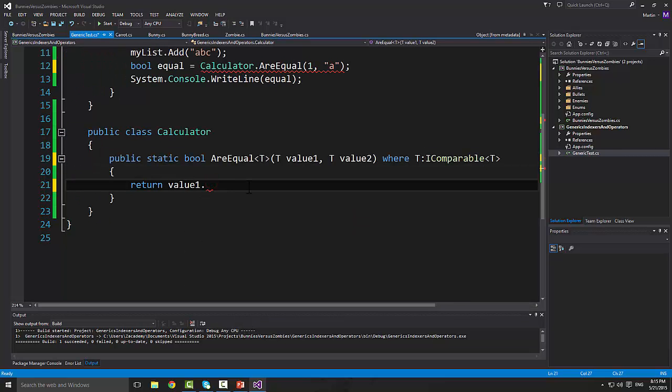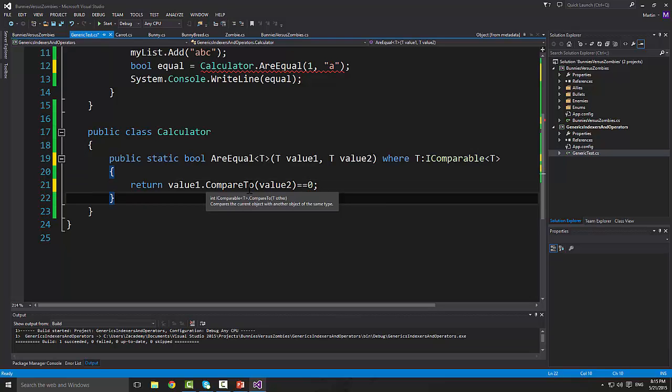And I now say value1.CompareTo, and I have to put in brackets value2, and what do I have to say? Just leave it as is, or equals to something, equals 0. Yeah, this is JavaScript stuff, so don't do that at home. Okay, so let's see if it works now.